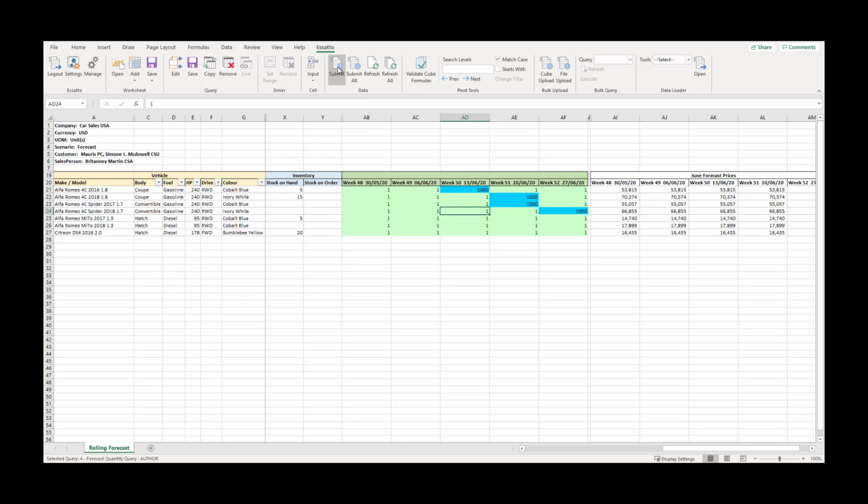So in this example, I will click the submit button, and that's going to write the information back to Essatto, which will then be automatically consolidated across the company structures, the product structures, and all those different ways that we've got to group the business data that we've got in the system.